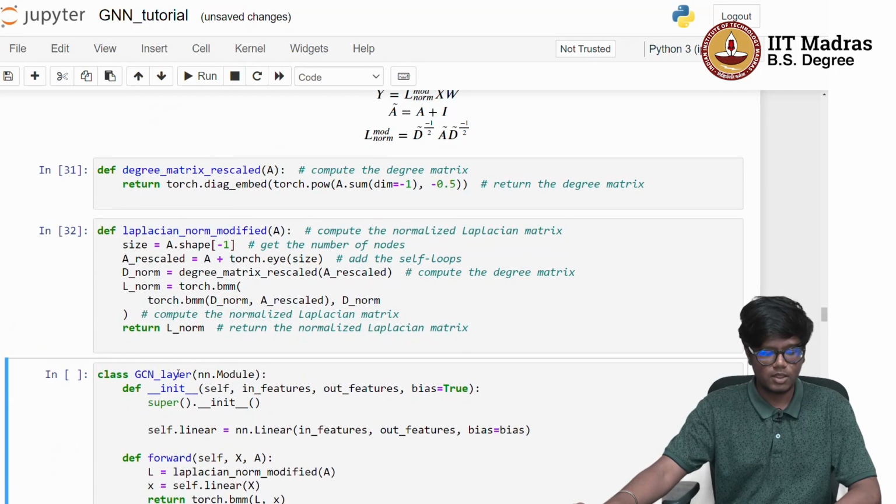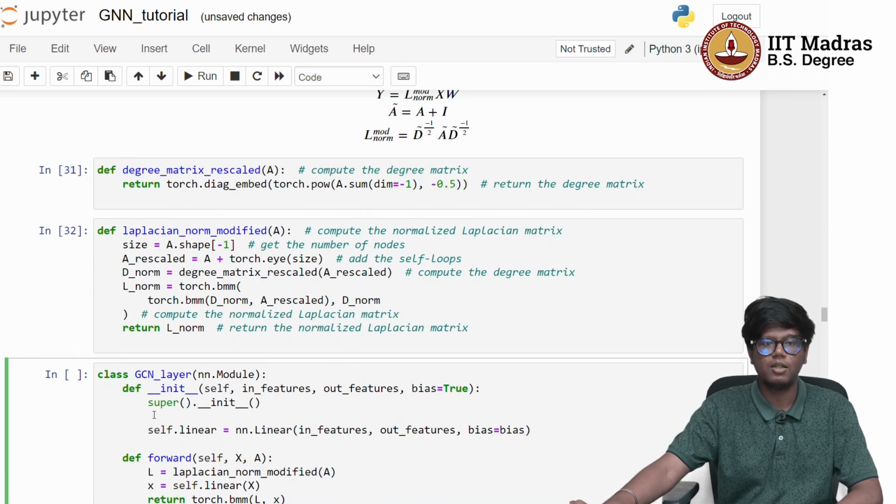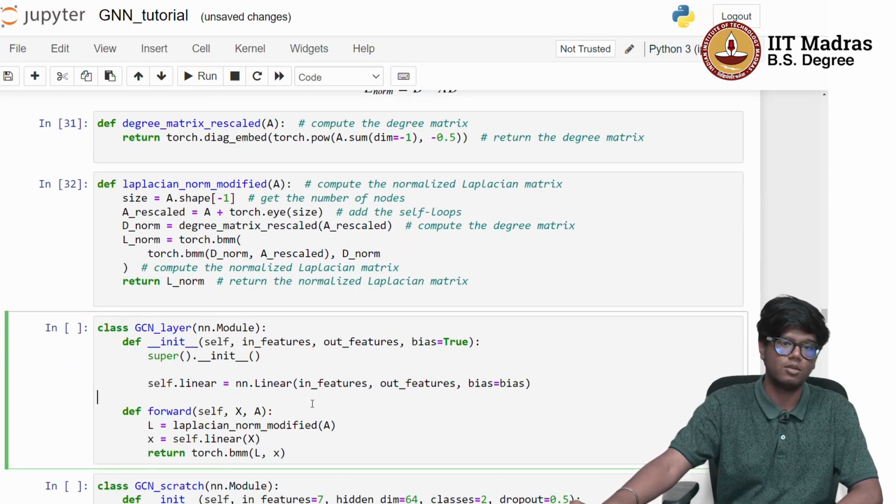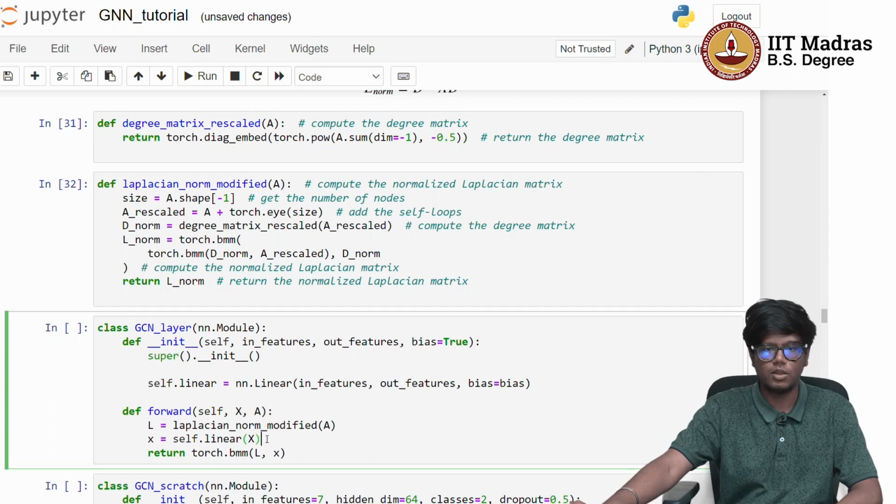and this is how you implement the GCN layer from scratch using PyTorch here. The nn.Module has the forward hook that lets us perform the forward pass, and I'll be initializing a linear layer here with bias, the number of input features, the number of output features. Those are my hyperparameters. I'll calculate the modified Laplacian matrix, and I'll be doing the matrix multiplication with the feature vectors that have been passed through the linear layer.